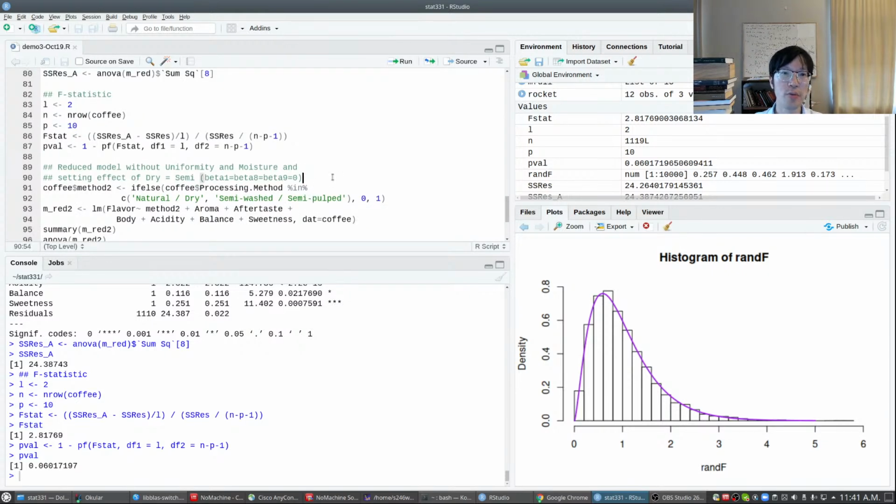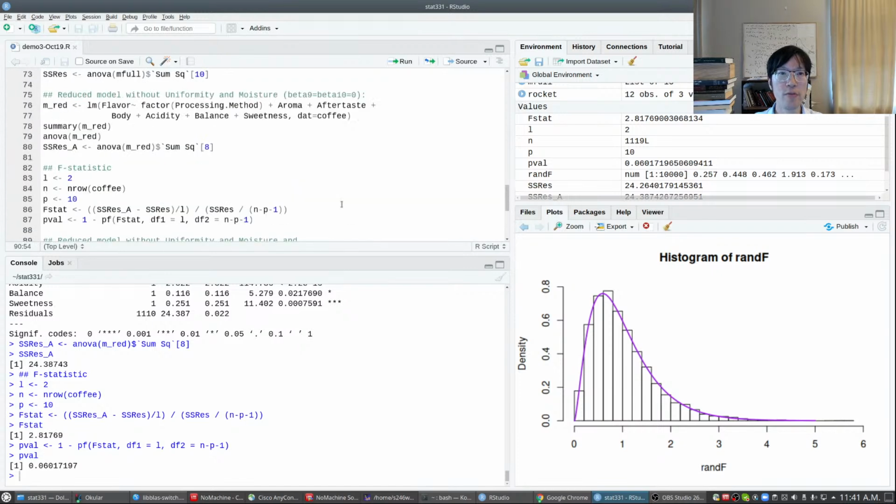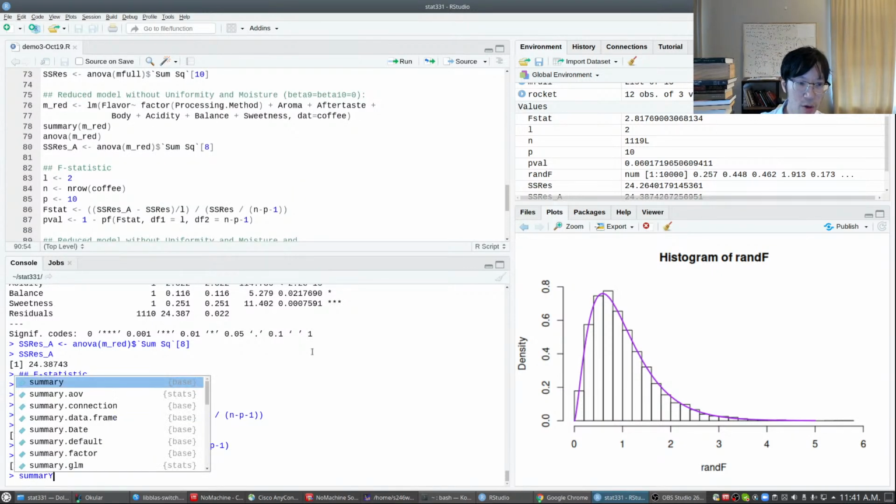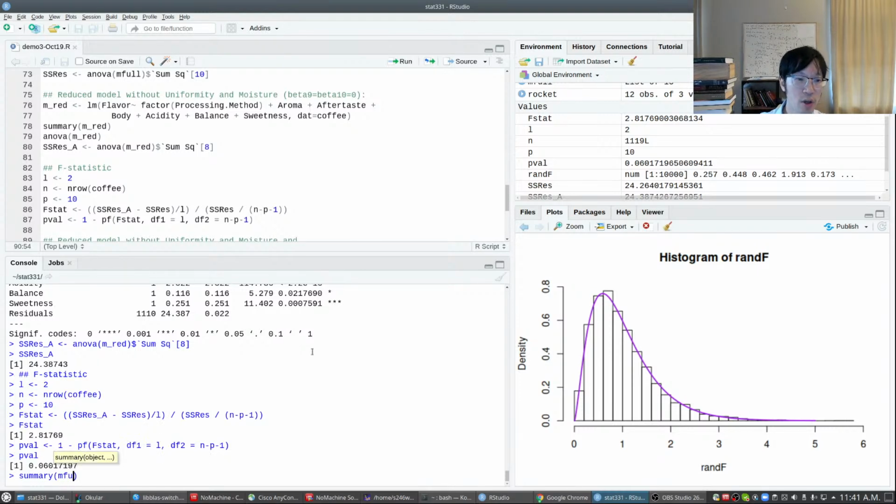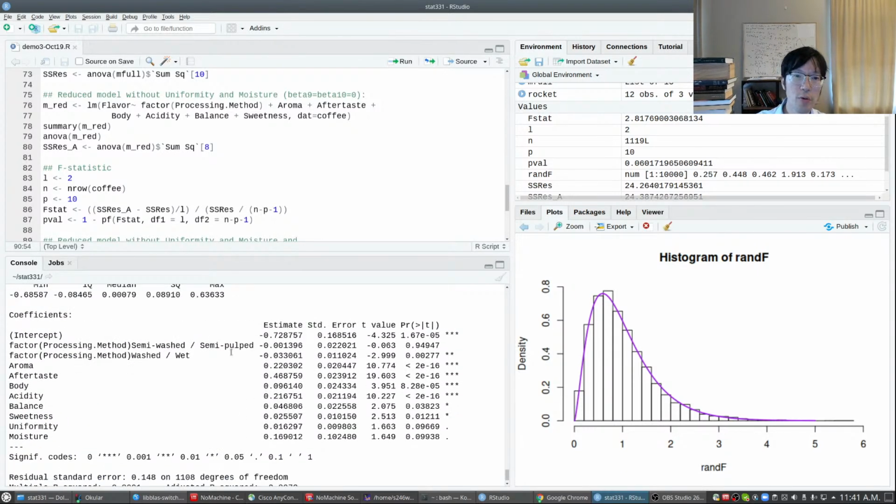Lastly, I also want to illustrate, well, what if we look back at the summary for the full model again, which I think I call M full. Here we also notice one other thing: it appears that this semi-washed category doesn't appear to be very different from the dry method mean by much at all. It appears semi and dry are pretty similar in their estimated mean response when we hold everything else constant.